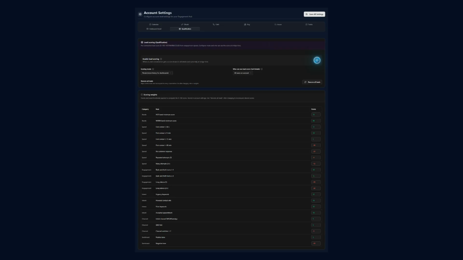Next is Scoring Mode. In Transient Mode, the score is calculated only when needed and is not stored. In Persist Mode, the score and its reasoning are saved, allowing you to view historical scores and use them in reporting and dashboards. The Who Can See Lead Score setting controls visibility inside the platform.